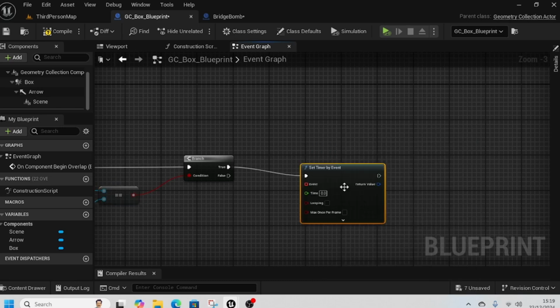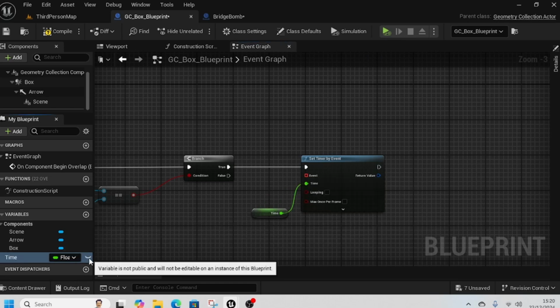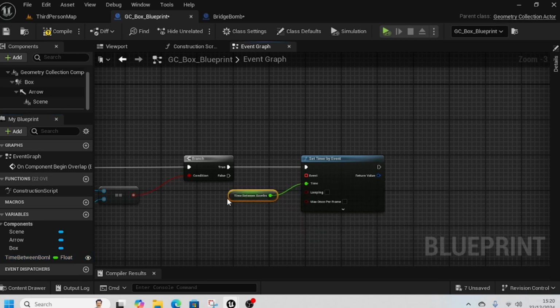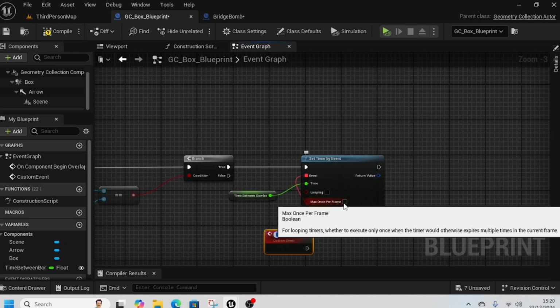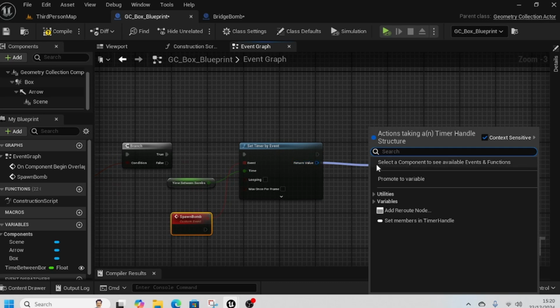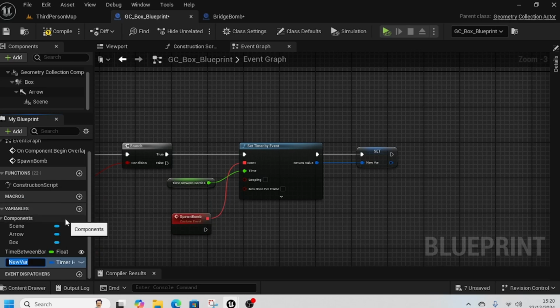So if we promote time to a variable, just drag out, right click, and it will give you the option to promote to variable. And this is the time between bombs, so how long it takes to spawn the next one. We're going to click the eye to make that instance editable, drag out from event and add custom event. This needs to be looping, and that's our spawn bomb event. We're going to promote return value to a variable as well, so that we can stop this looping so that it doesn't spawn forever. Call that loop timer. That doesn't need to be instance editable, that's fine.